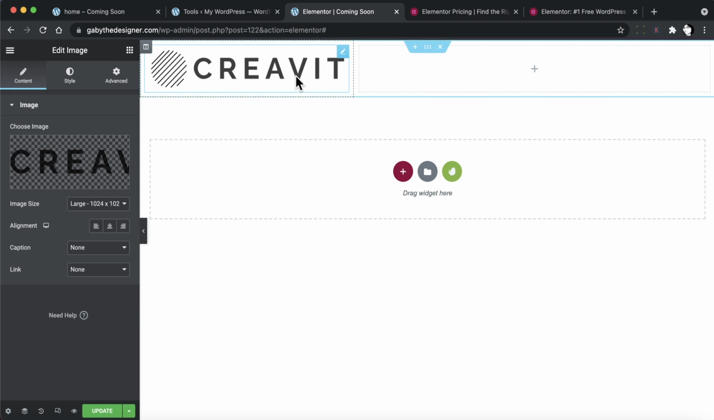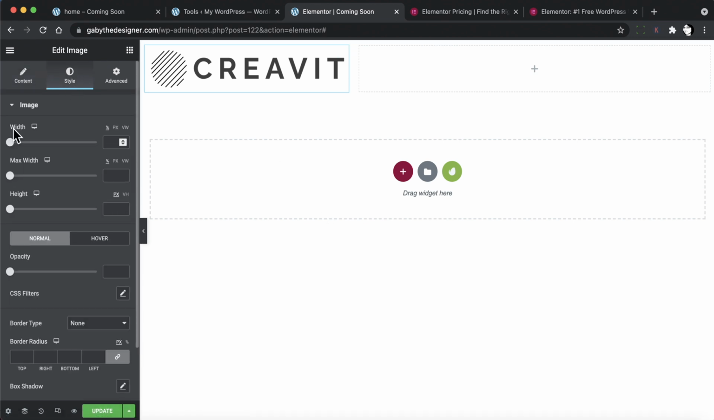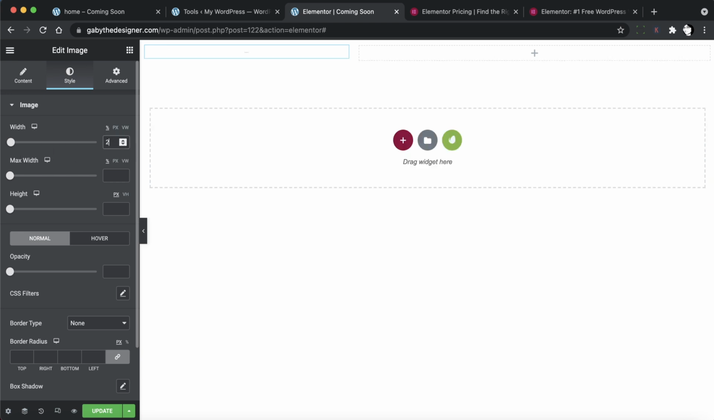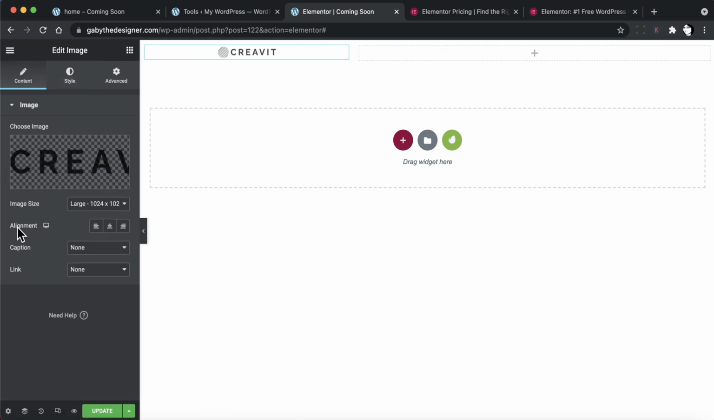And now my logo is a bit big. It's too big for this page. So I'm going to go on the style tab and make sure the width of my image, the width of my logo is set to 28%. And now the logo maybe 30%, okay. And now the logo looks good, but you can see that it's center aligned in my column. So let's fix that. Going back to the content tab, I'm going to go to alignment and click left. And here it is, my logo is now left aligned.